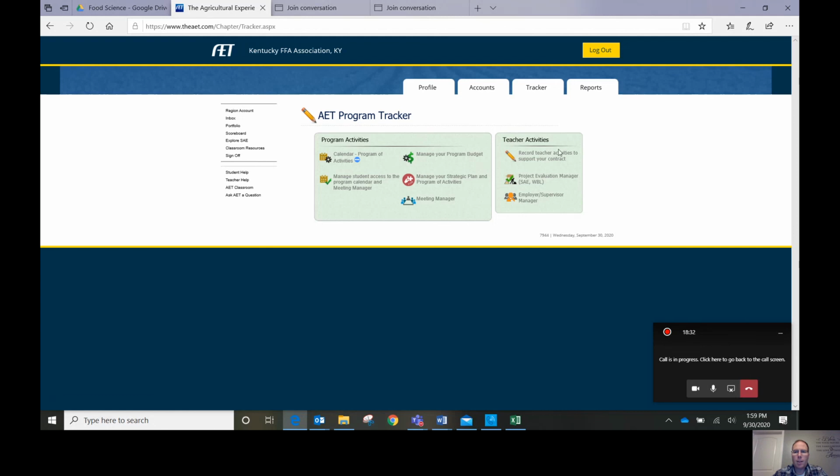And then we can also record our contacts. So if we're doing SAE visits or we're going to visit employers, we can keep track of that here. If you don't have a good system for keeping track of that for extended employment reports, this may be something you want to look at and consider for the future. If you have a great system in place, don't feel like you have to use this. It's just an option to make your life maybe a little easier.